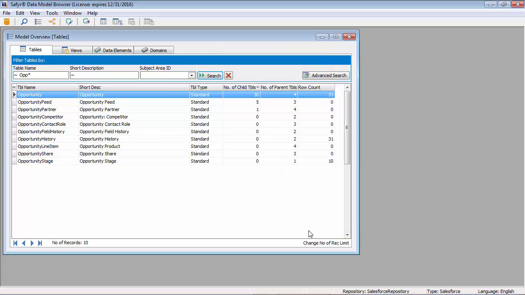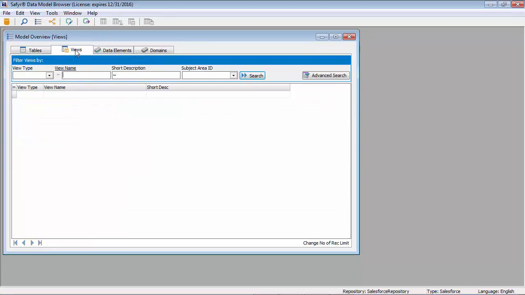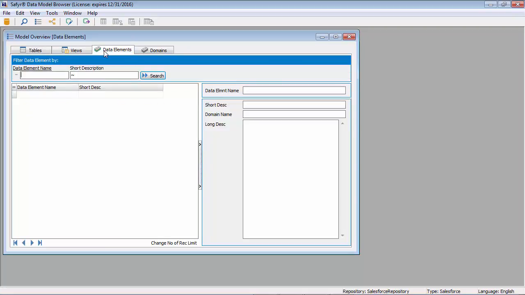Now let's take a look at some of the other tabs we have. Along the top you'll see here we've got views, data elements, and domains. It just so happens that we don't have any views here, but we do have some data elements. So a data element is kind of like a column without any associated table. It's just a piece of information that is important to the application.